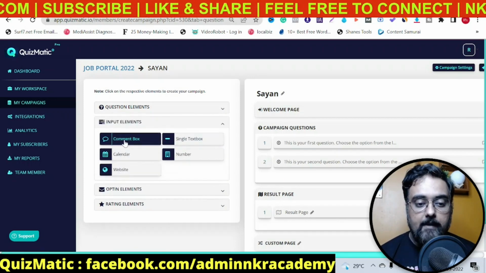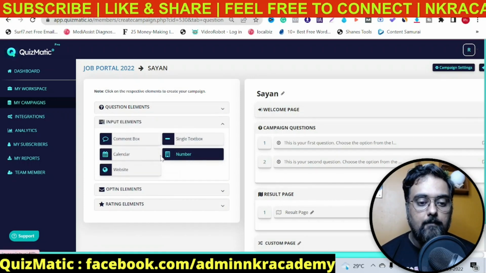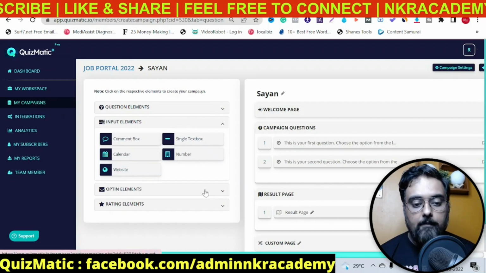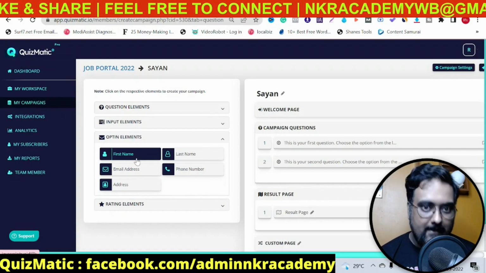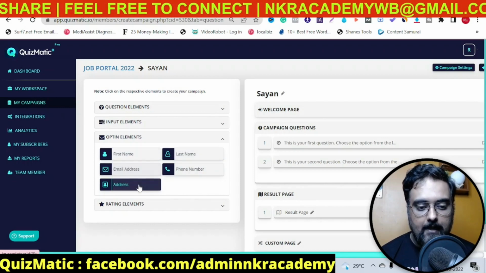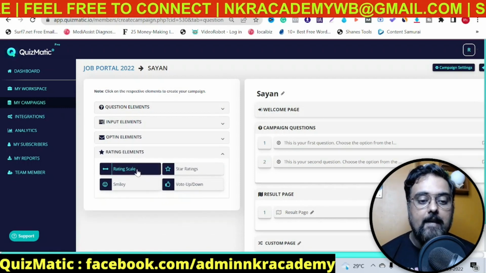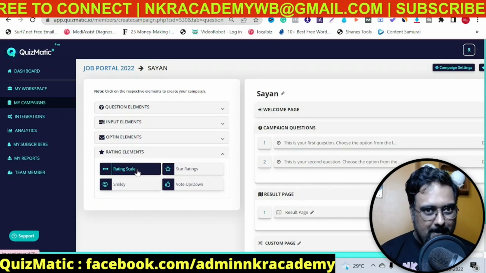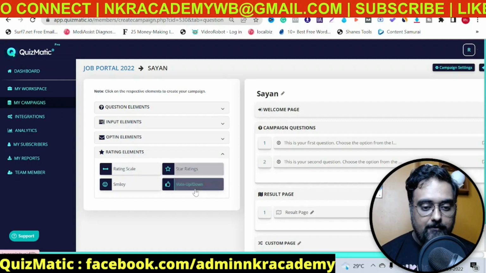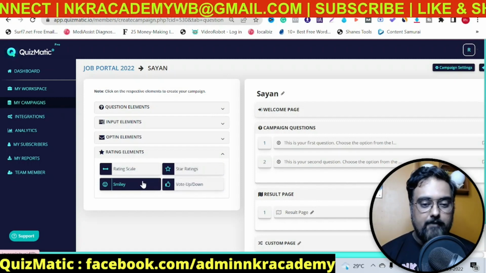Then on the input elements, we can input things like comment box, single text box, number, calendar, and website as well. We can also have opt-in elements, in which we can decide what opt-in fields we are going to collect. That is the first name, last name, phone number, email address, or the address. And then we have the rating elements as well. This can be particularly useful if you are doing it for any restaurant or any service provider, right? They can have a rating, 5-star rating, vote up, vote down, whatever way you wish to.